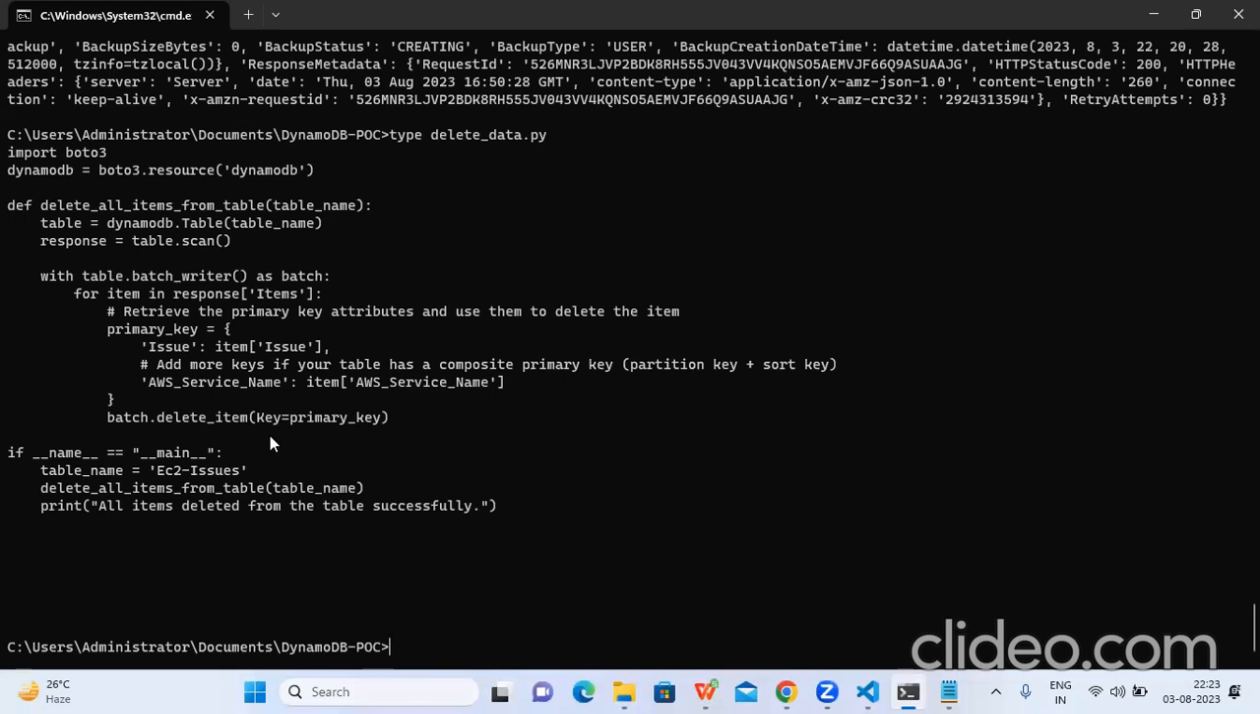Batch delete item depends on the primary key. It takes that record and deletes the item. Finally, it goes in a loop, with each scanned record processed in turn. Table.scan is a function. Till the end of the table, it will read the record and remove the items.